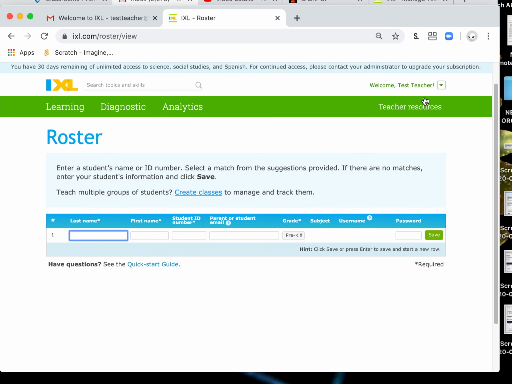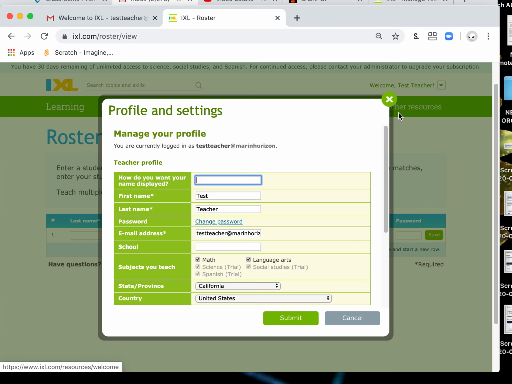So it took me immediately to a place called the roster, which can be found by clicking on this little square with the triangle just to the right of your name. So we'll come back to this in a moment. But this is where you would add your students. Under profile and settings, you might want to choose how you want your name to be displayed. You might want to add your school.